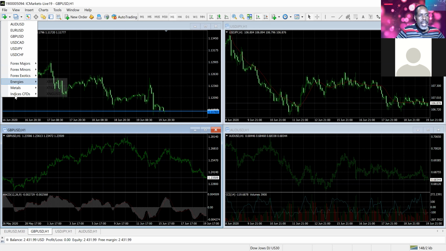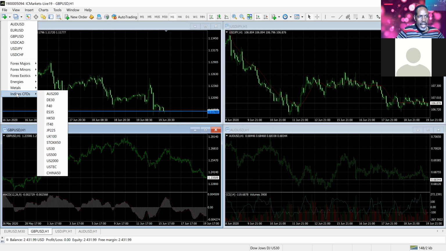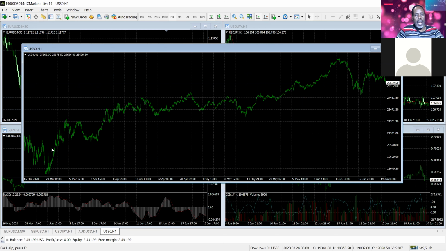And it is an index. Okay, it's an index, so it's called index CFDs. So on that drop down, you will choose the Dow Jones or the US 30. So it's called here US 30. So when you click that, it drops that particular chart on the screen.